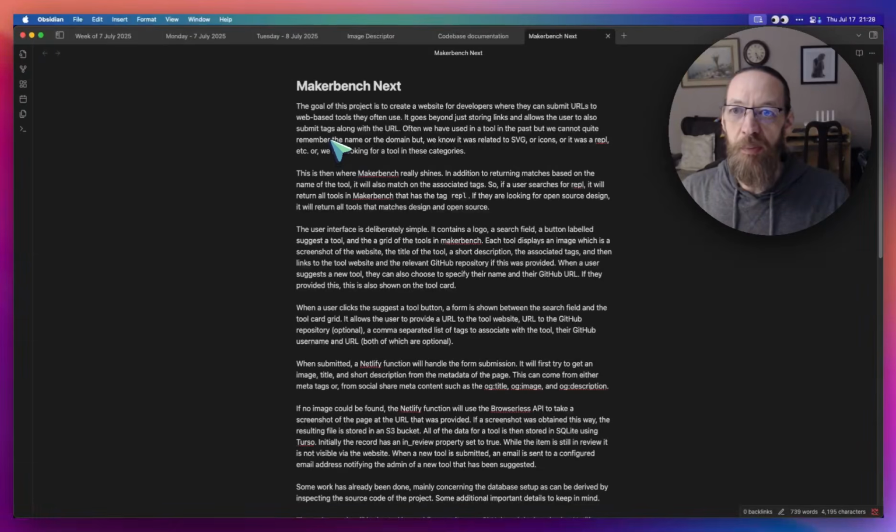The goal of the project is to create a website for developers where they can submit URLs to web-based tools they often use. It goes beyond just storing links and allows users to also submit tags along with the URL. Often we've used tools in the past, but we cannot quite remember the name or the domain, but we know it was related to SVG or icons or was a REPL, etc. Or we are looking for a tool in these categories. This is where MakerBench shines.